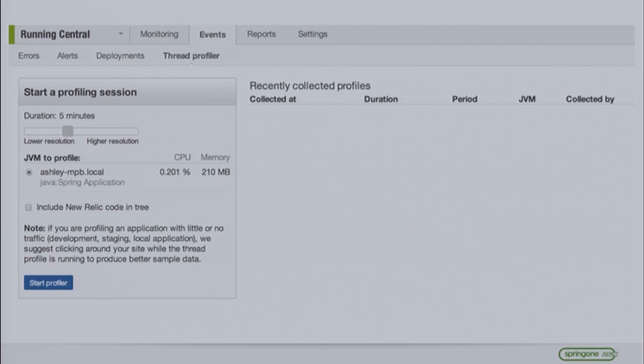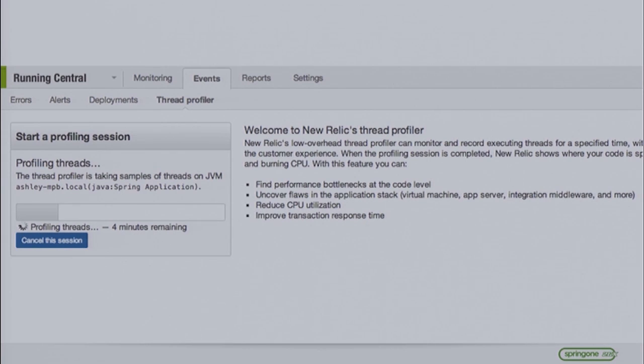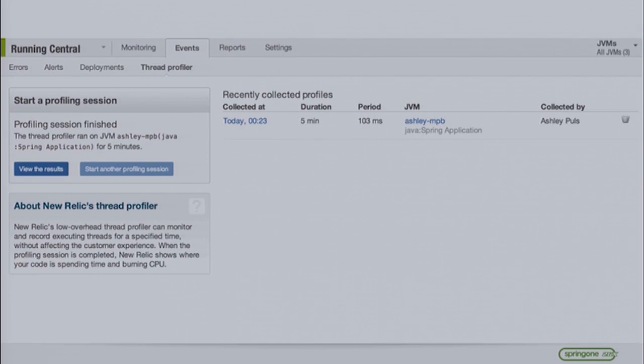But if we go to events, and then we go to thread profiler, there's the ability to run a thread profiler. And you can run for various amounts of time. You just hit Start Profiler. It'll run, and you'll see this screen for the amount of time you've selected. And then you should see on the right your thread profile. You can double-click on that.